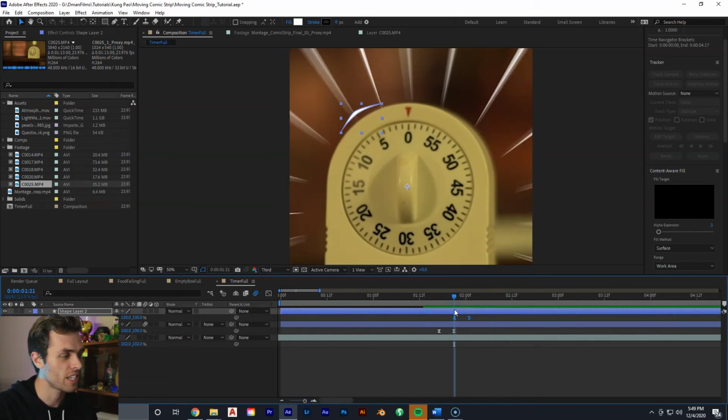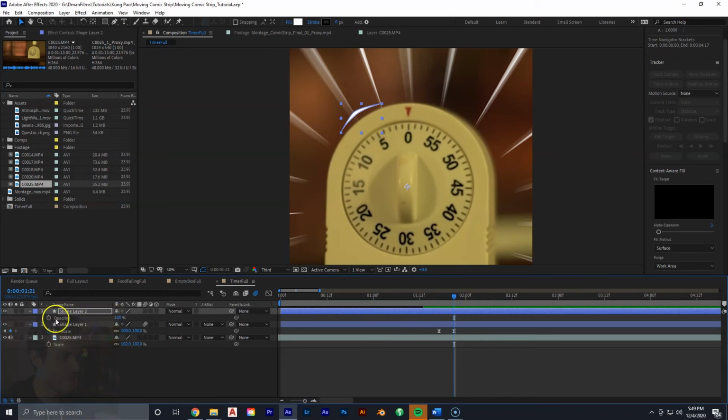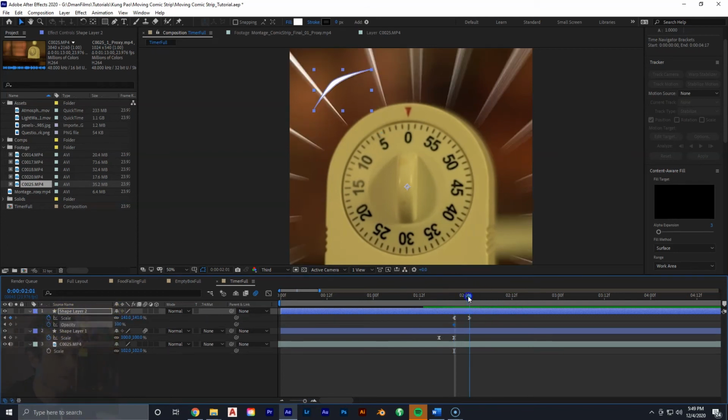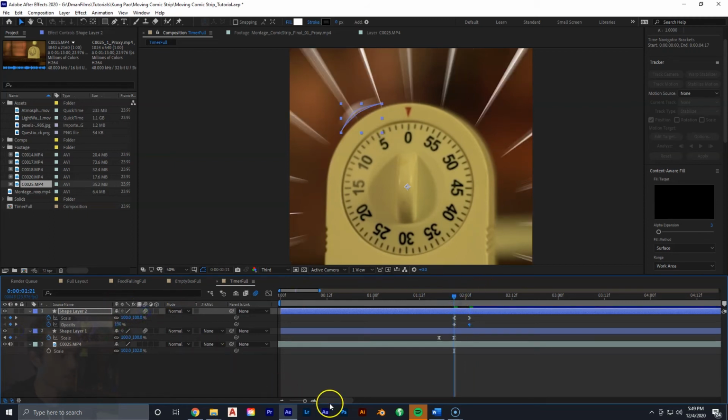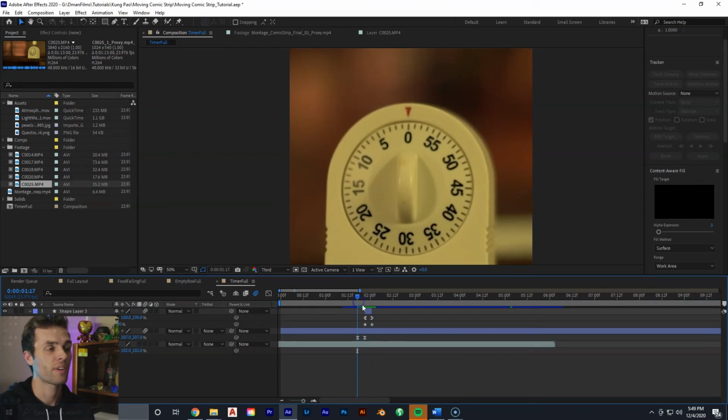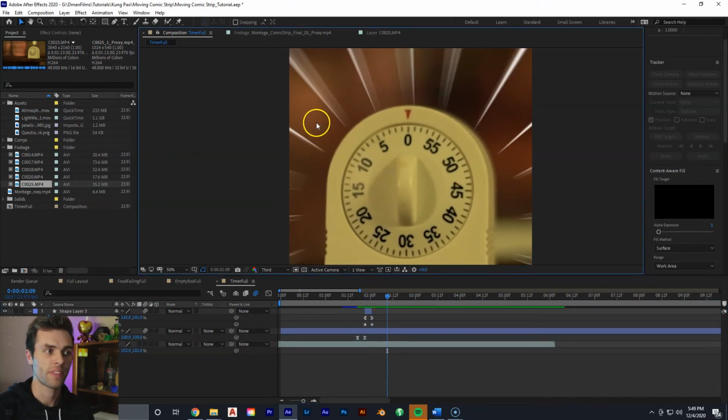And then go to your first keyframe, hit T, opacity, keyframe it. Now go to the final keyframe and bring it down to 0 and turn on your motion blur. And then we're going to get this right here. That's it, that's what we want.